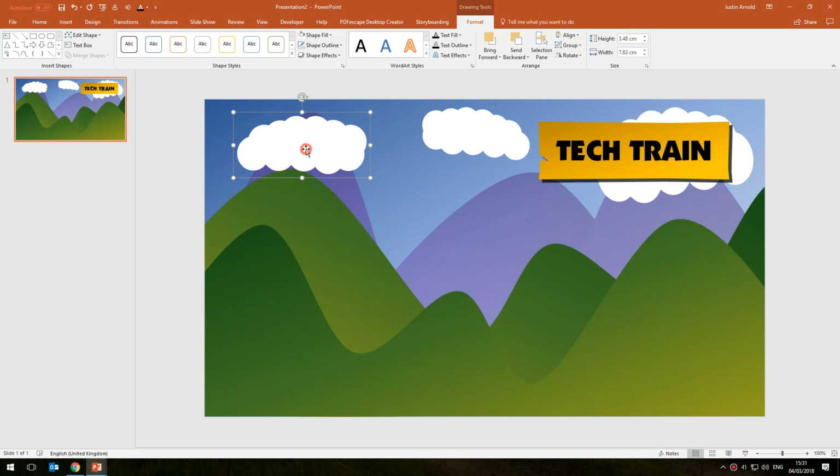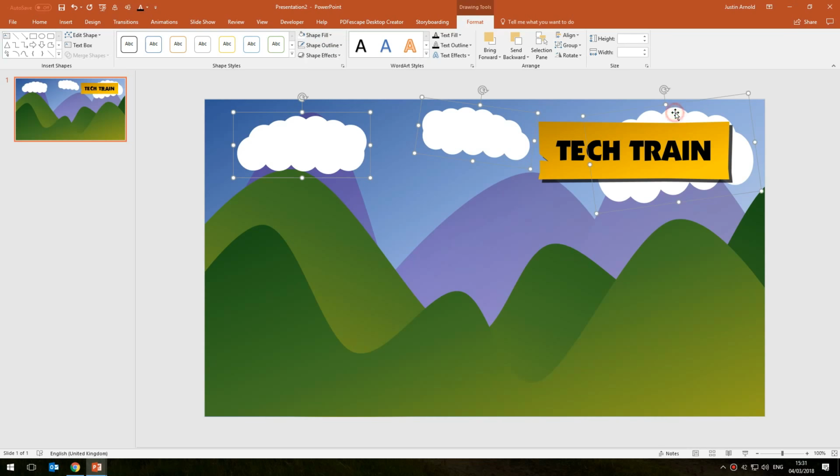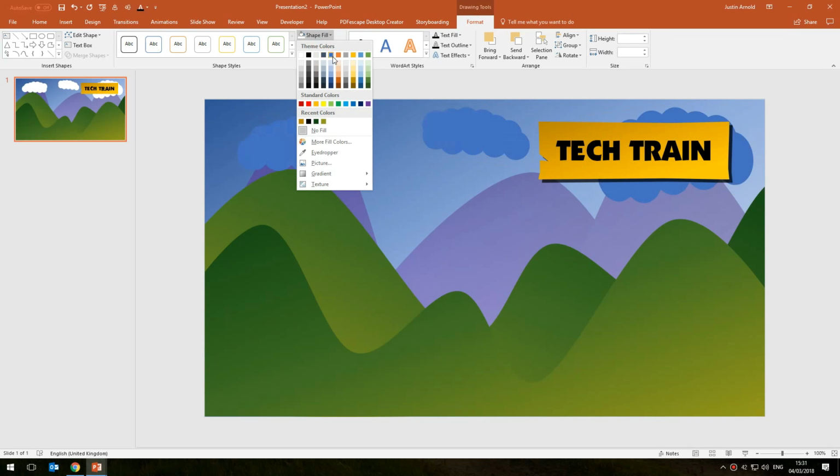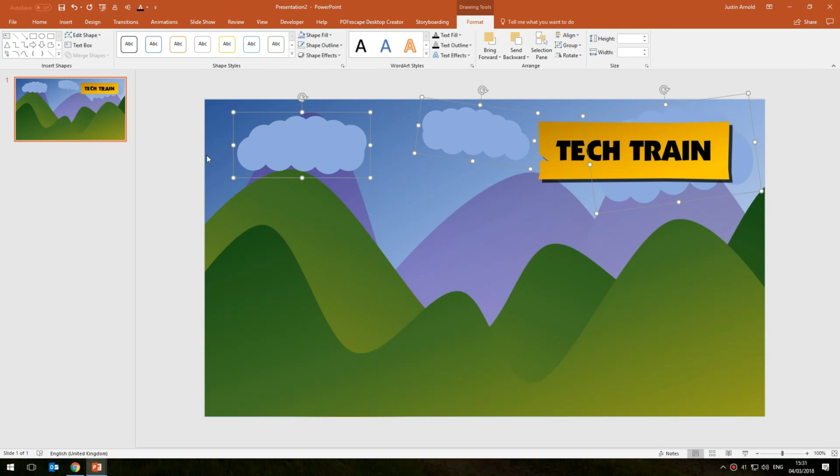Now the clouds are a little bit too stark, so what I'm going to do now is change that. So I'm going to change the color of these clouds, if I just select all three, to a sort of pale blue, so that it looks similar to the transparency effect we had earlier. So something like that perhaps.